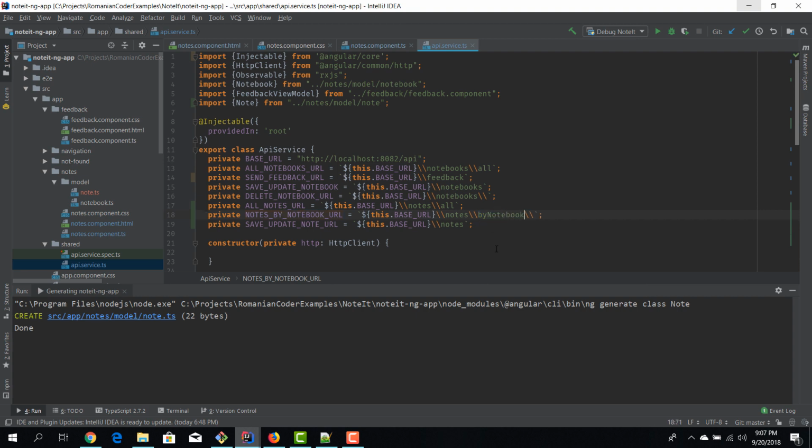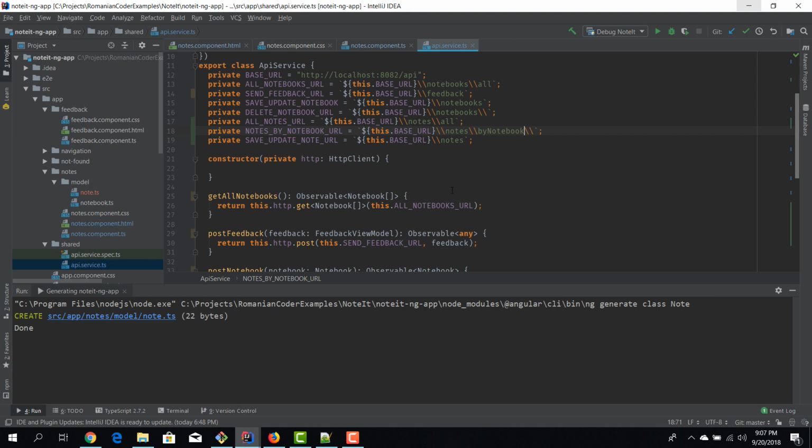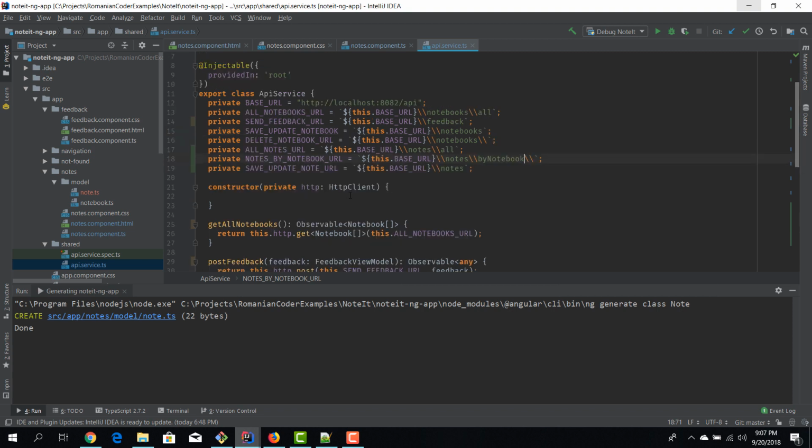By notebook. Okay, so it's a good chance to notice how easy it is to work with Angular services. I mean, if we would have used the HTTP client throughout all our components, then making these kinds of changes would have been more difficult.